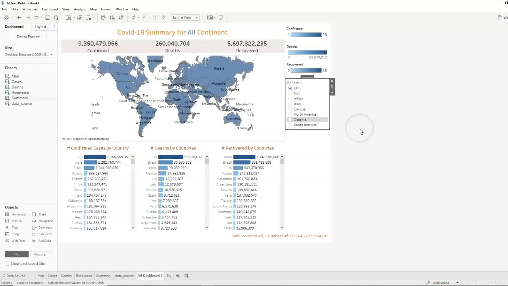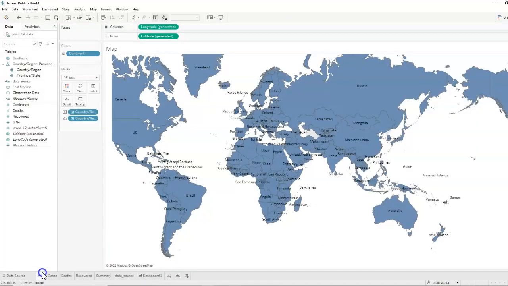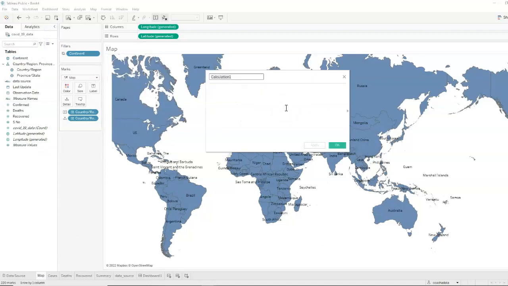Now one more thing we actually need to do is, right now it's showing COVID-19 summary for all continents. We want this to be plural, so continent. So we can fix that by creating a calculated field. I'm going to click any of the worksheets, and what we want to do is create a calculated field. I'm going to call this continent/continent. I will create a calculated field with a logic. I will type out the logic, then we go through it together.